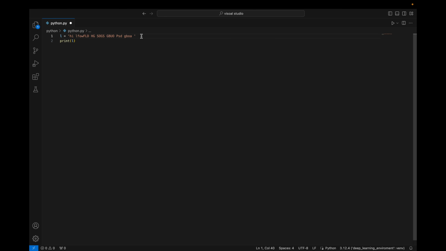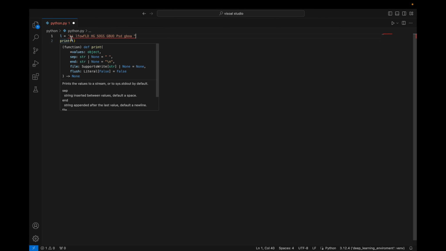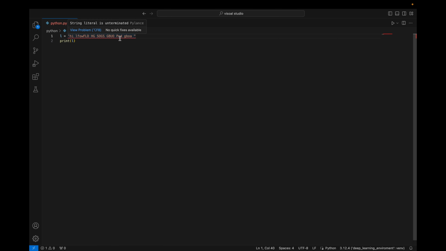If we don't do that, it's going to show us an error here, so we have to use the same one that we started with. If we start with one, we have to end with the same one. So this is called strings.